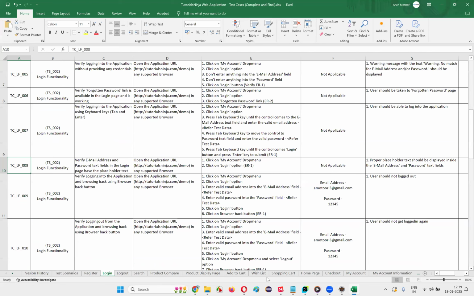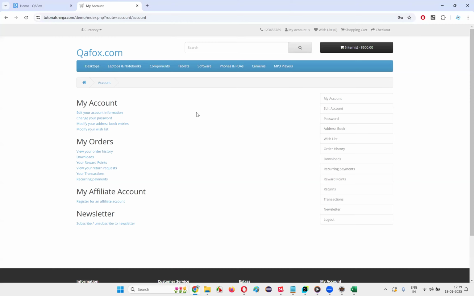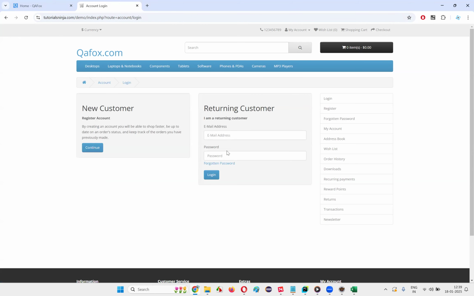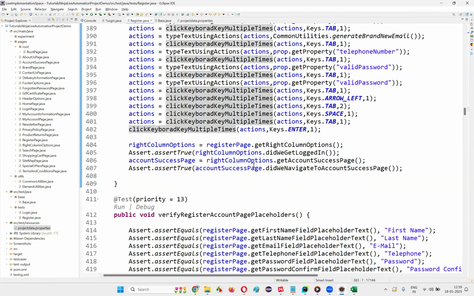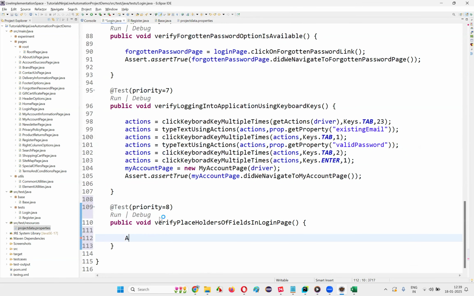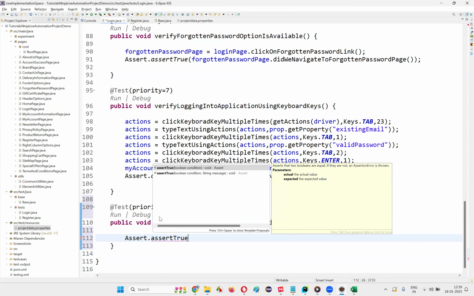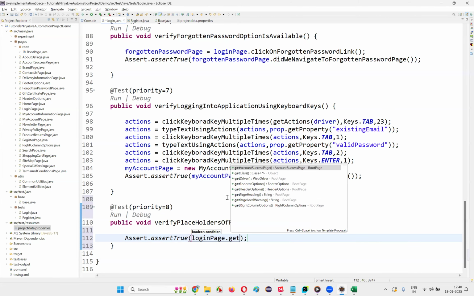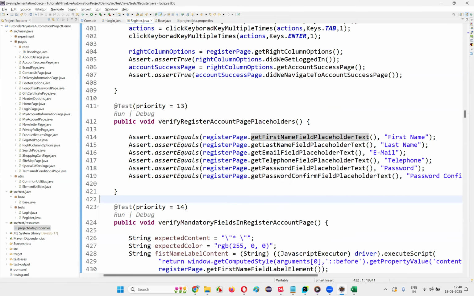Once you go to the login page, I need to retrieve the placeholder text of this email field and password field. So we already have implemented such kind of thing in this. Okay, the same thing we are going to do. Assert equals get first name field placeholder text, get last name field placeholder text that we have created. Here also we'll do the same thing, guys. Assert true. Okay. Login page dot get. You see, methods are not there. This kind of methods, get first name field placeholder text kind of methods are not there.